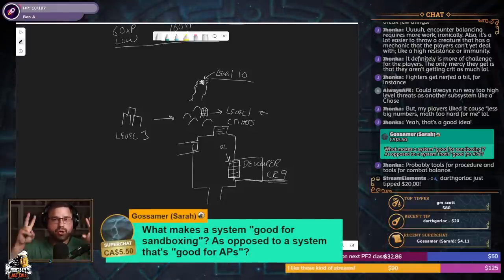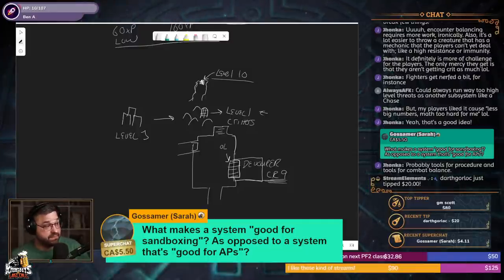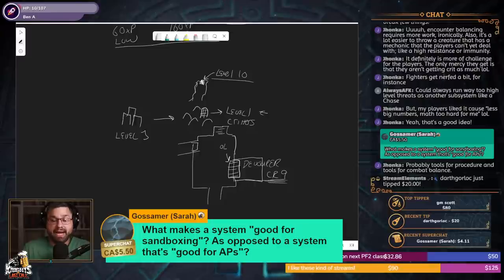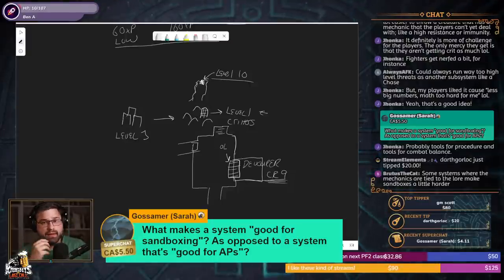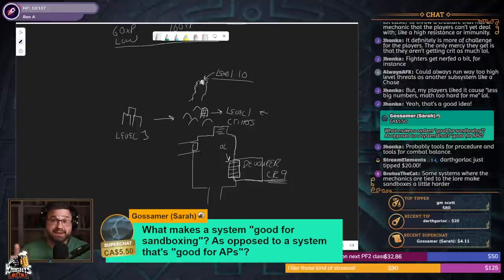What makes a system good for sandboxing as opposed to a system that's good for APs? Great question. My answer would be that the more a system cares about exact, specific balance, and the more finely tuned it is, the harder time it's going to have with a sandbox. In fact, the analogy we started off with, sand being coarse and rough, is an interesting component as opposed to rails, which is like an AP. We call them railroads.